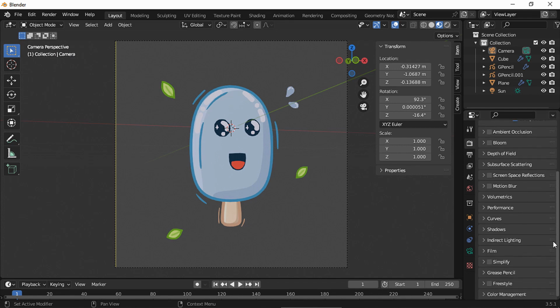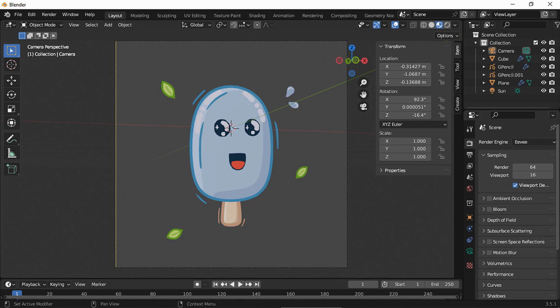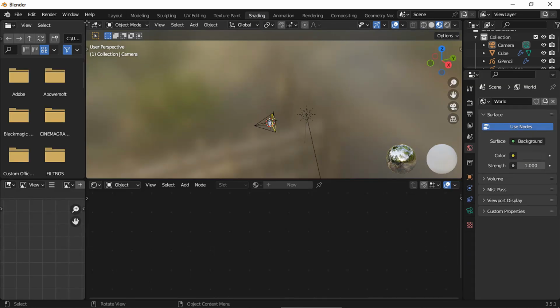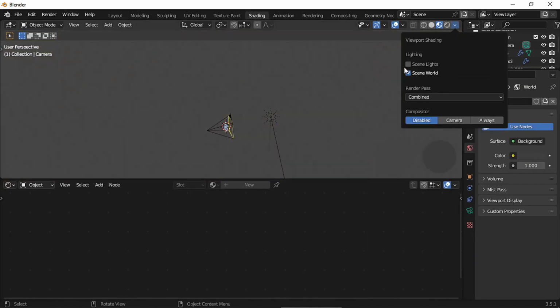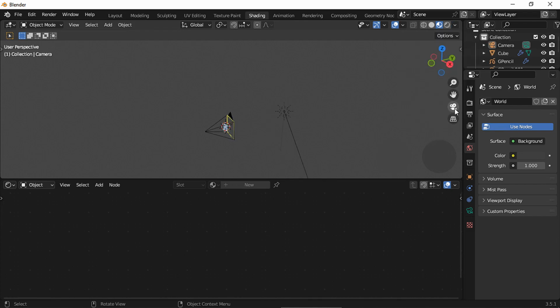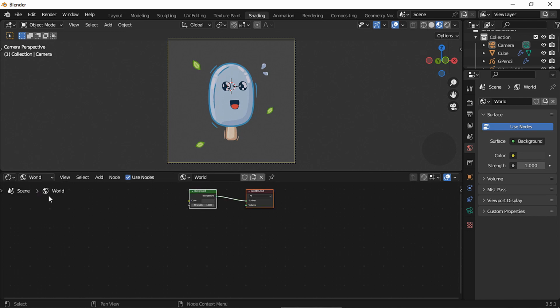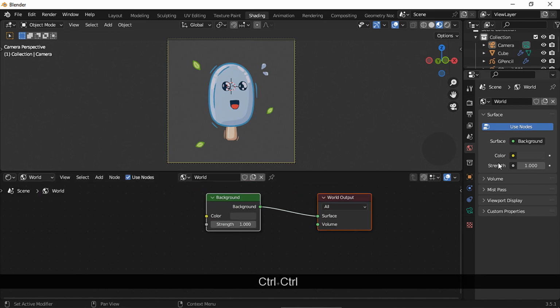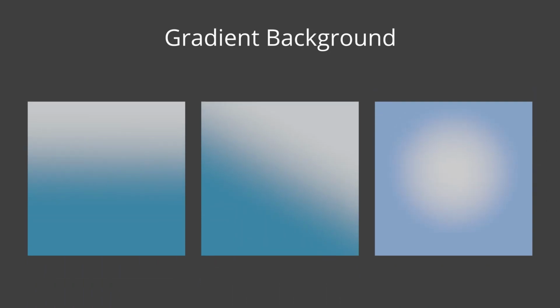And I chose my color management to Filmic, but if you'd like your colors to pop a bit more, you can change it to Standard. Let's go to the Shading tab. Let's enable the lights and the world color and go to camera view. What will change is the world color, so go to World, and here we should have a Background node, which is the default. The first background I'll show you is a gradient background.